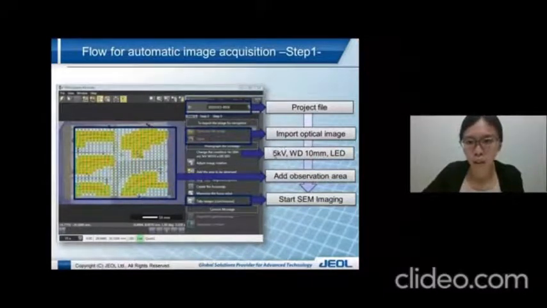This is the imaging condition in step 1. The accelerating voltage is 5 kV, working distance 10 millimeters, and in step 1 we use an LED detector for the imaging. Next, we add the observation area all over the ribbons as shown in the yellow box here. Then we can start the SEM imaging for step 1.